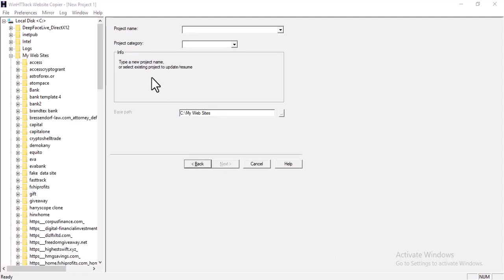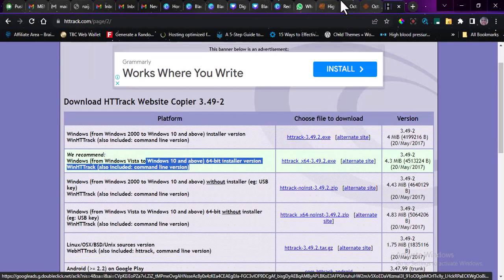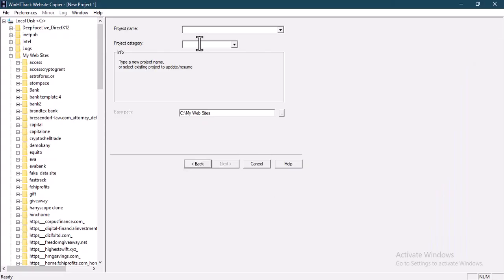When you click on Next, this is where you put in the project name. Right now I will put in the project name based on the website name that I want to clone. So I'll say Okta FS Trade, something like that. Then right now, the rest is fine. I'll just go ahead and click on Next.